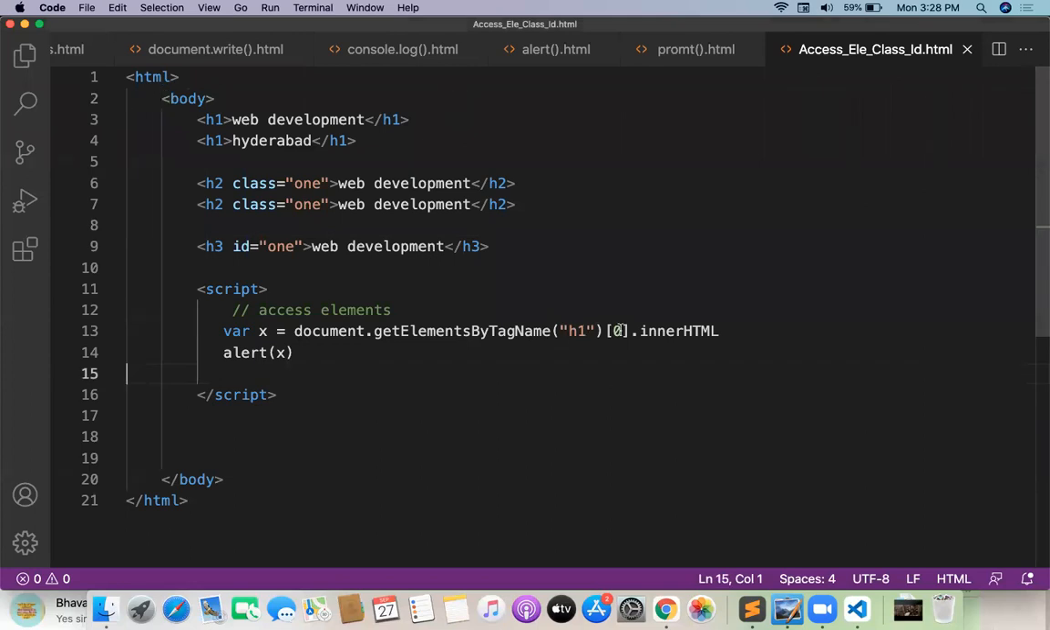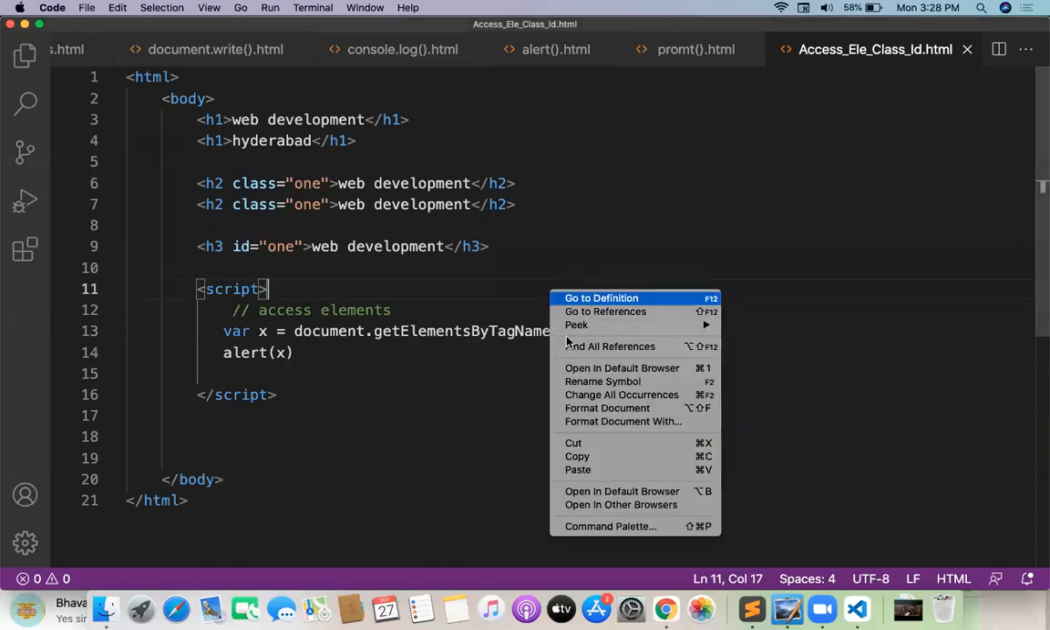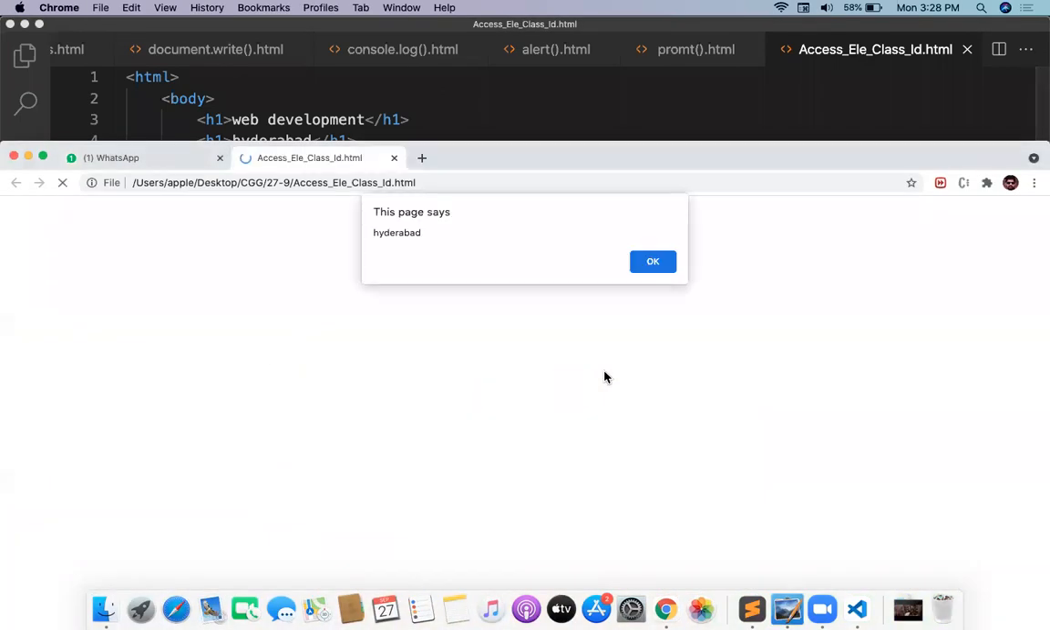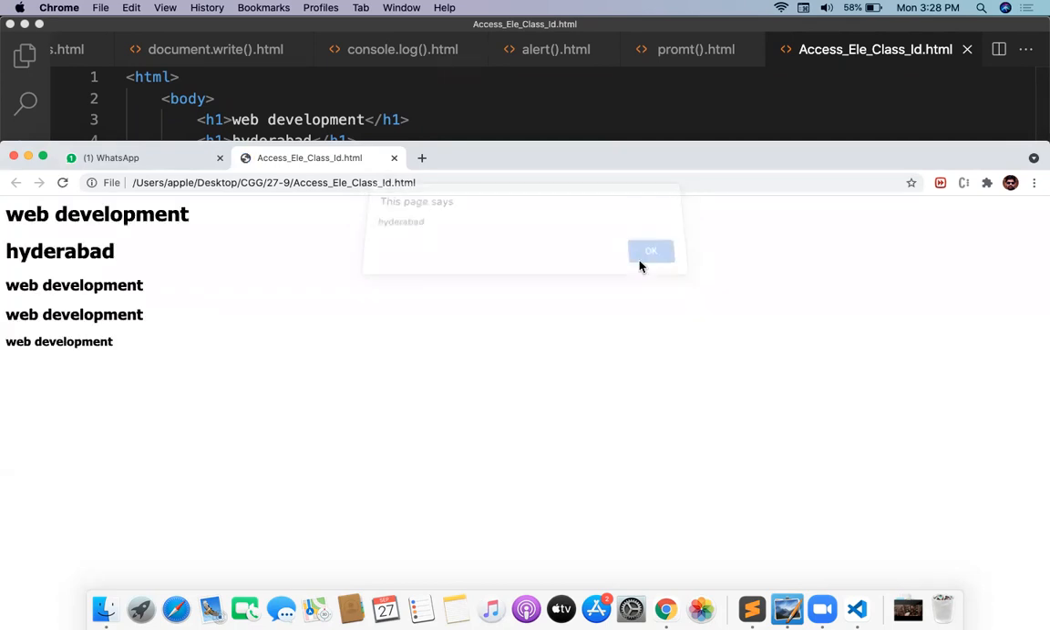Okay. If I say h1 of 1, what is the output for this? The output should be Hyderabad now. Why? Because the second h1 is having inner HTML called Hyderabad. Now I got output called Hyderabad.